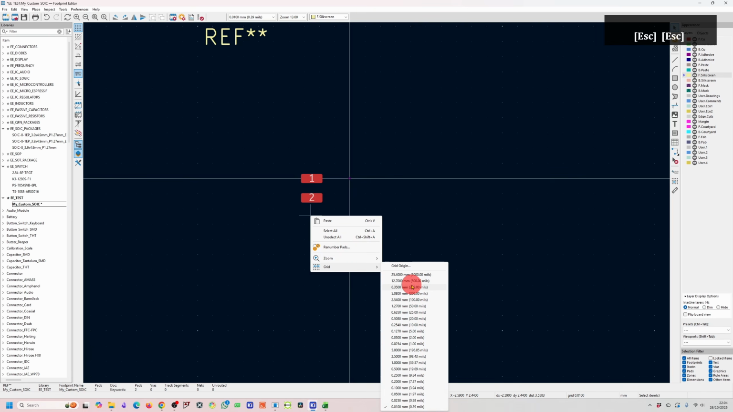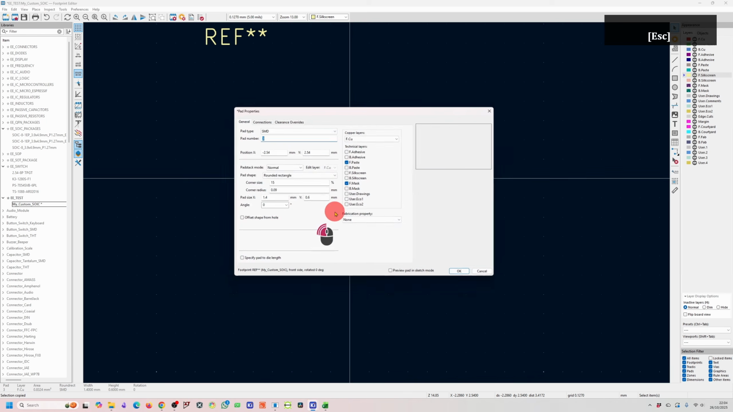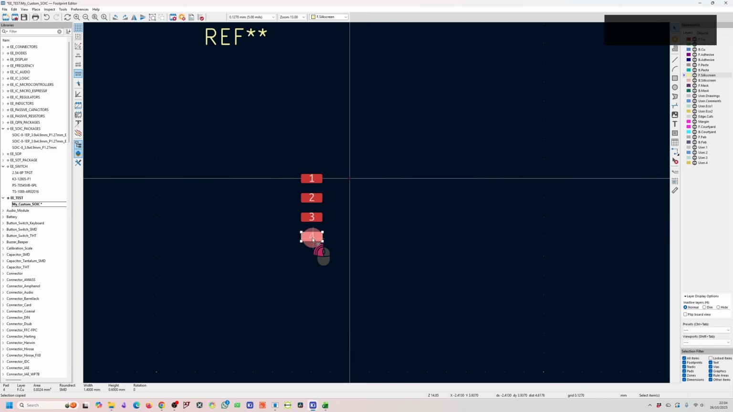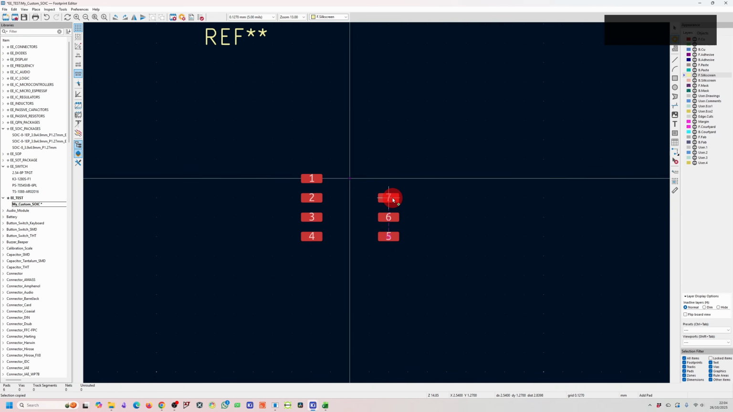Another thing we might be able to do is actually use the grid to help us. So let's try it out, maybe not in this case as it doesn't seem to be working. You can also put maths in here. So 1.27 times 2 and 1.27 times 3. Now the other side is just going to be a reflection.